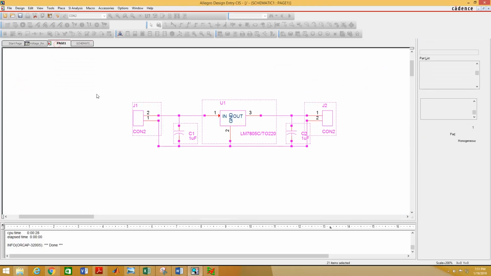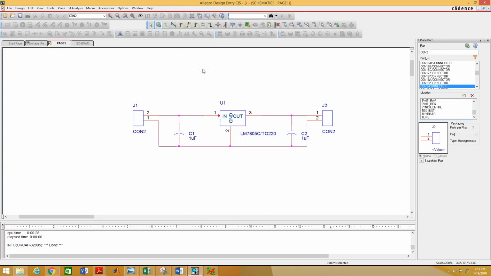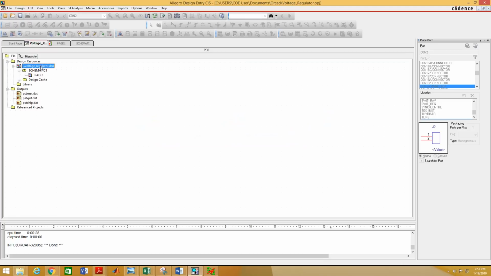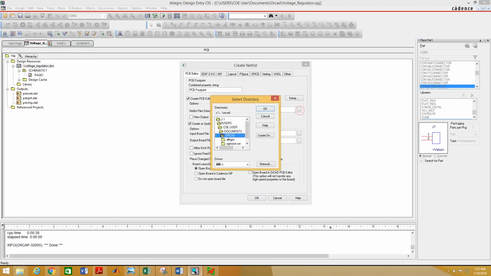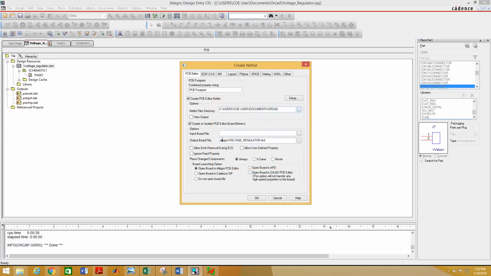Go back to our schematics. Now our schematic is ready for converting into PCB layout. First of all, we have to create the netlist. To do that, go to the project folder, select the design file, go to tools, create netlist, select the folder where you want to save your PCB board file. So I'm going to select the same folder where I have saved the schematic files. The default name is same as the schematic file, but you can change it if you want.